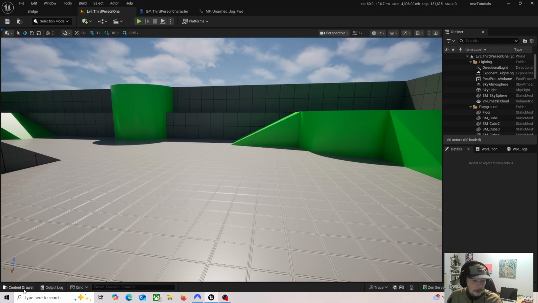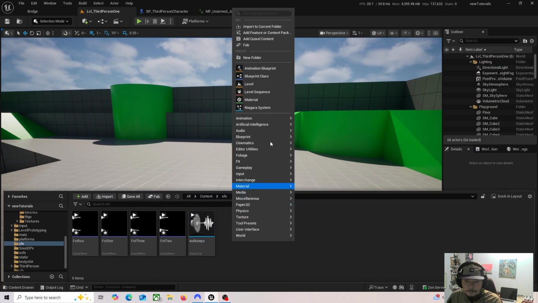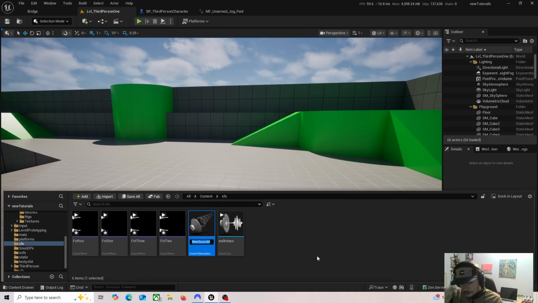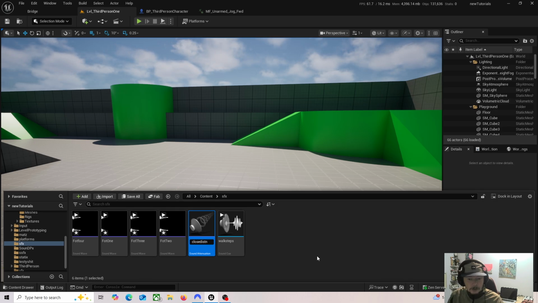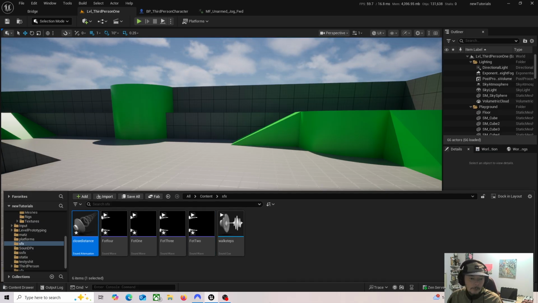So what a sound attenuation is, if we just right click, we go to audio and we click sound attenuation, and let's just call this close distance, right? Because this isn't going to be to do with the footsteps, because you can apply these sound attenuations to all sorts of things. So this is going to be for sounds that are close, and we can apply it to sounds that we want to hear that are close.